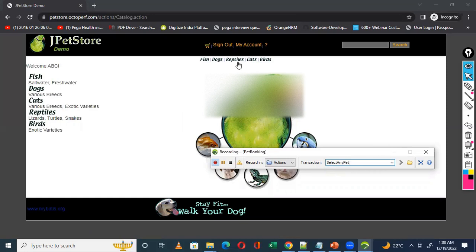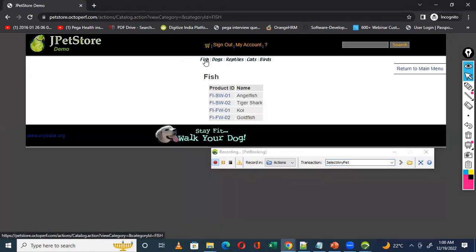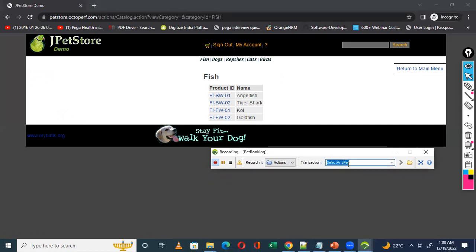We have a total of 5 different pets over here, so I'm going to select any one pet here, right? Let me quickly select fish for now. Once after selecting the pet, under this particular pet, we have different pet types, or I can say subpets, right? We have different subpets. So let me select any subpet, that is going to be my next transaction. So I'm going to give the name as select any subpet, and then I'm going to select one particular subpet out of the 4 which we are having here.